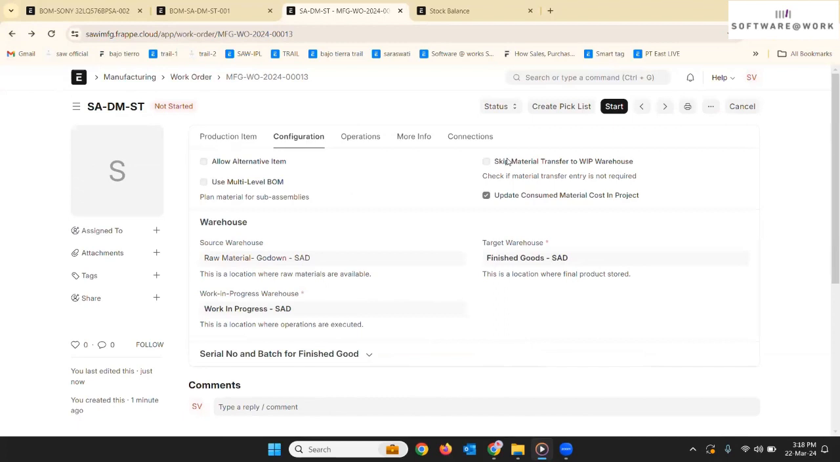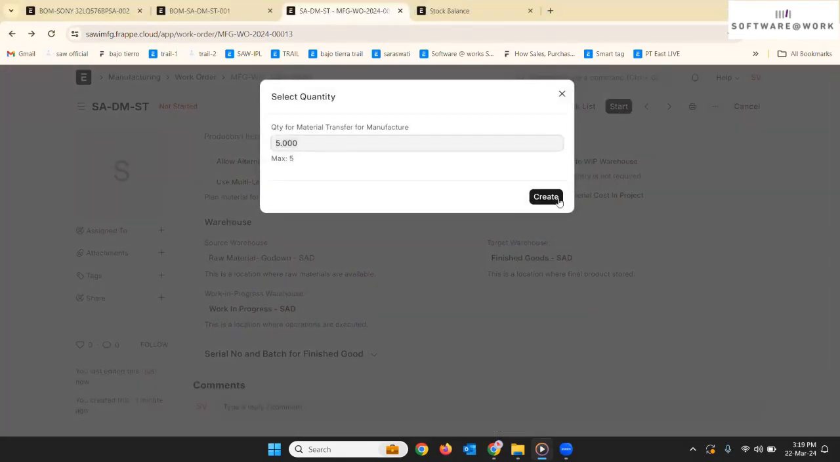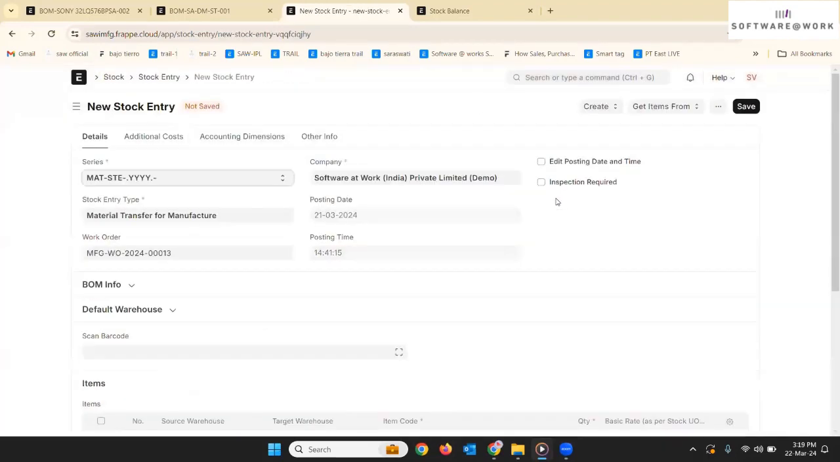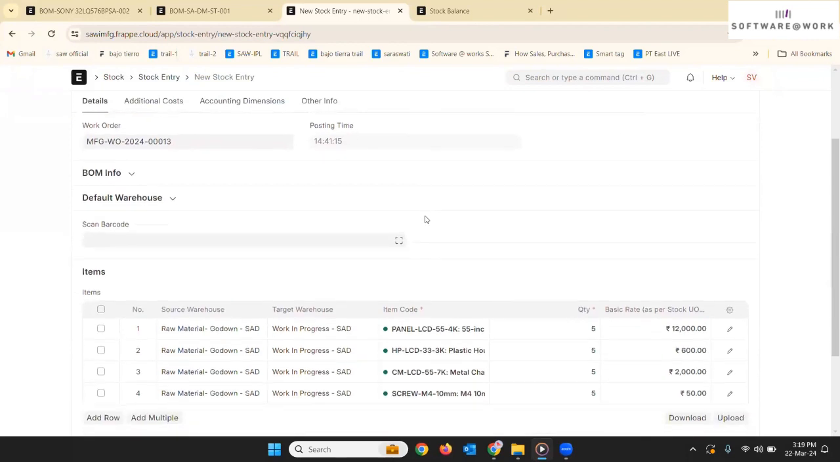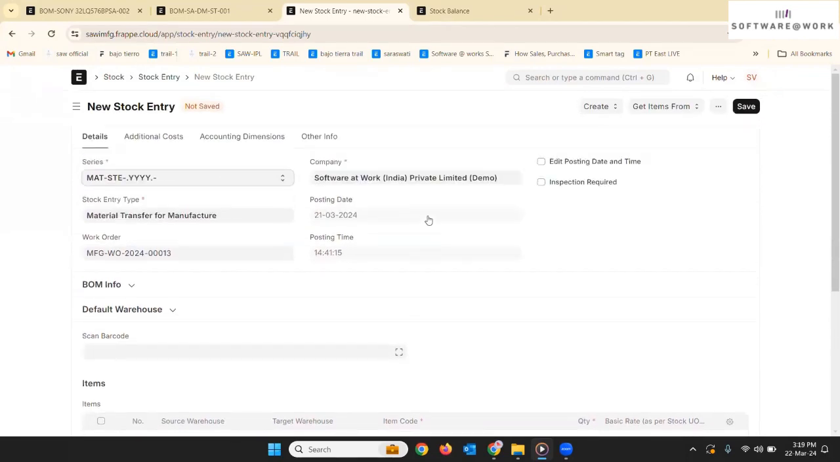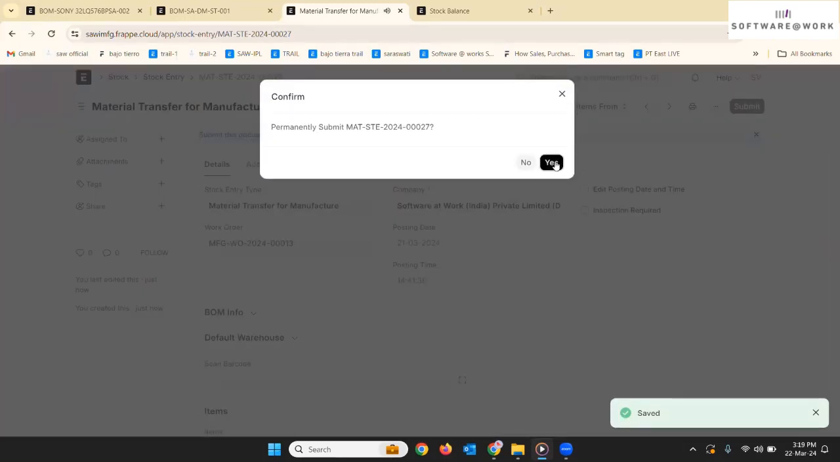Okay, here I'll click on start. Firstly, I'll be transferring the material from the godown to work in progress, where the actual process will happen. So this is basically a material transfer for manufacture. Here you can see all of the raw material which I'm going to transfer from the raw material godown warehouse to the work in progress warehouse. With this much quantity, I'll simply save this and submit it.